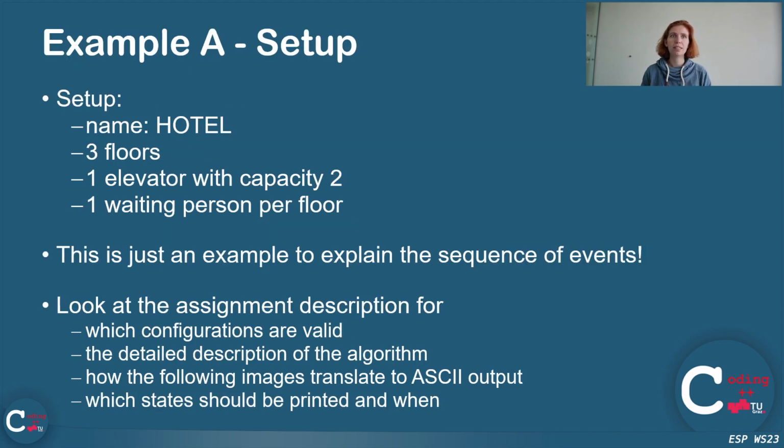Now I will explain to you a brief example. This is just an example so that you have an easier time reading the assignment description. So it's just an example to explain the sequence of events. You still need to look at the assignment description for which configurations of the hotel are valid, a detailed description of the algorithm, and how the following images translate to ASCII output, and also which states of the hotel should be printed and when.